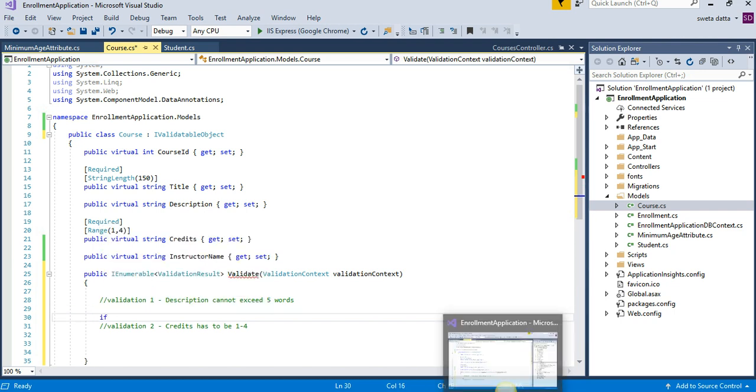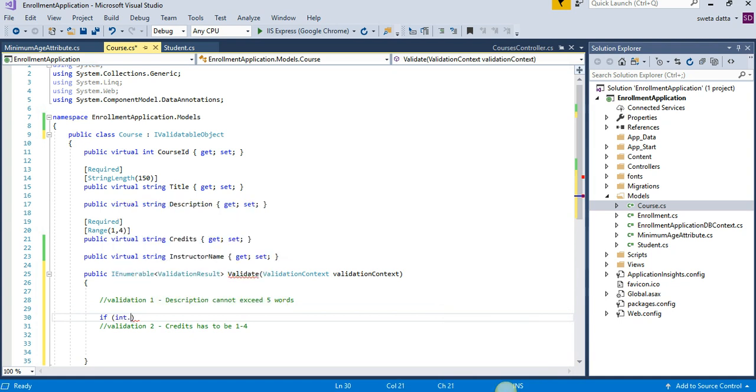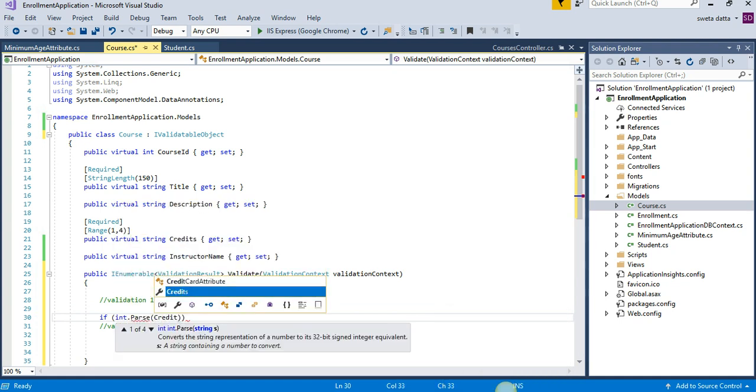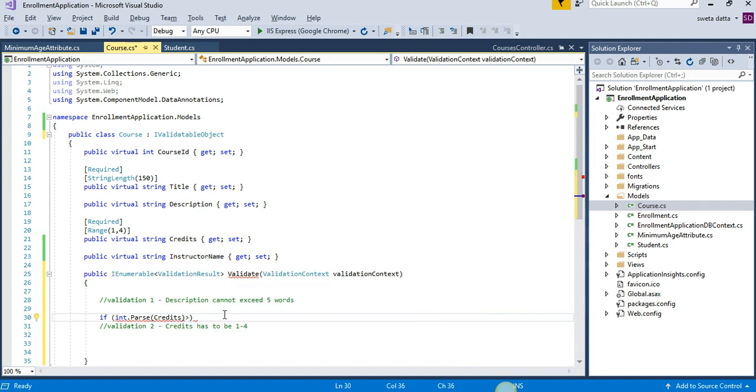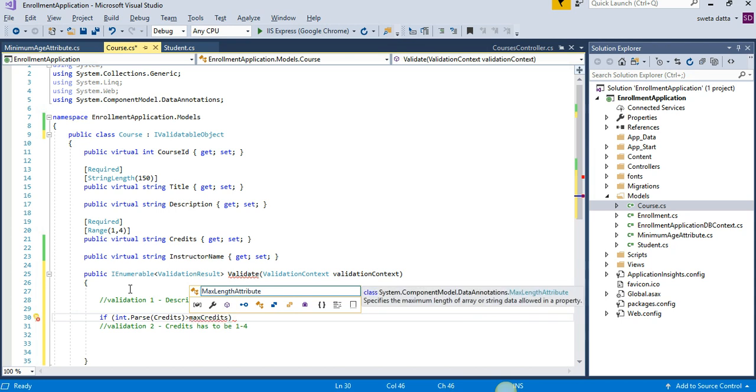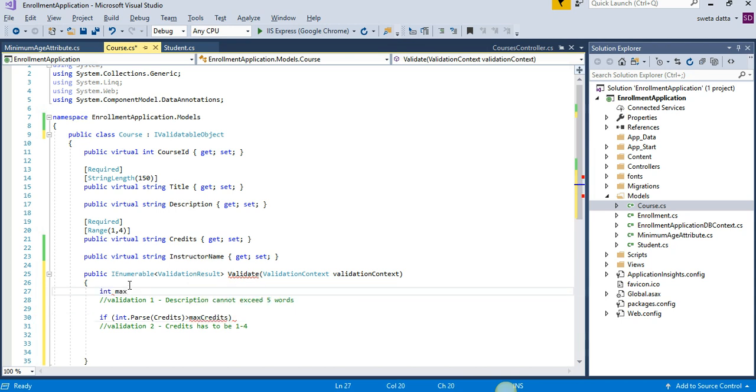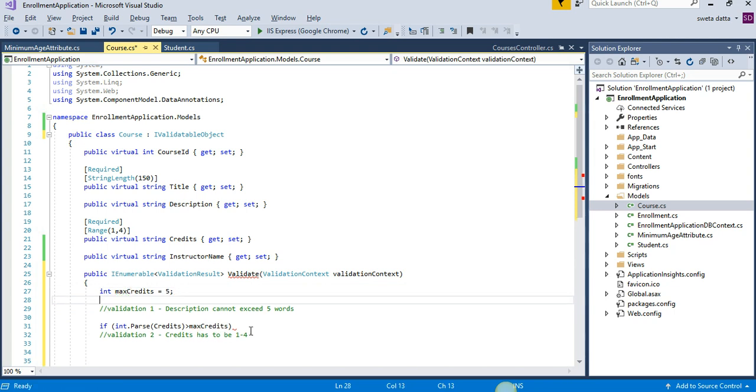So my credits is going to be a string. I'm going to do int.parse of credits greater than max credits, which we have not defined here. If this is the case, if my credit is more than the maximum allowable credits, I'm going to send an error here.